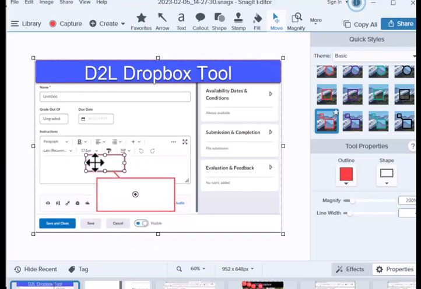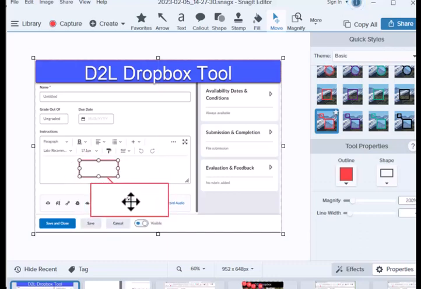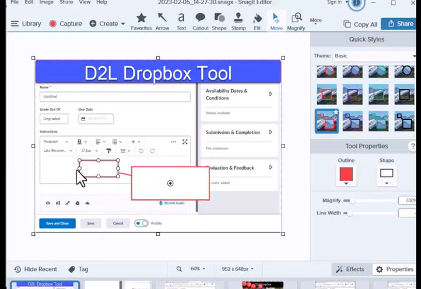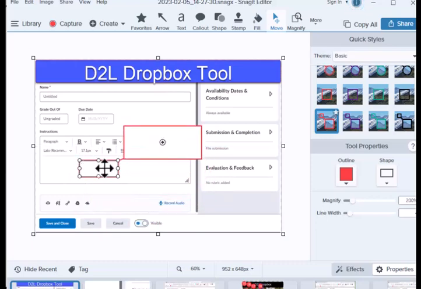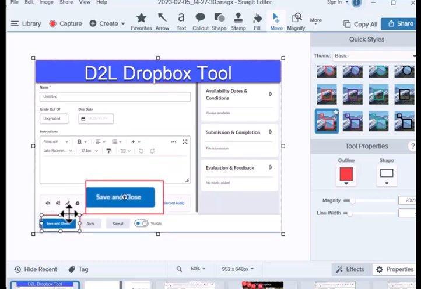It's a little weird with the moving, so bear with me. So we will move it up there, and then come back. We're going to move the save and close, and there we go. It highlighted the save and close, and that's how you do the magnifying tool.